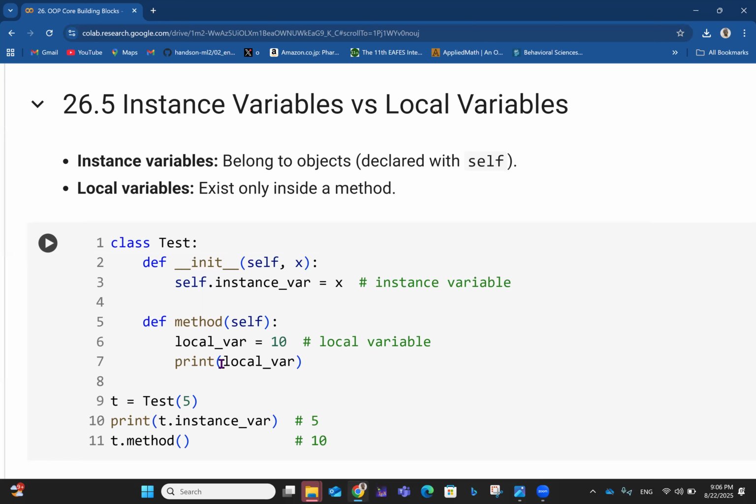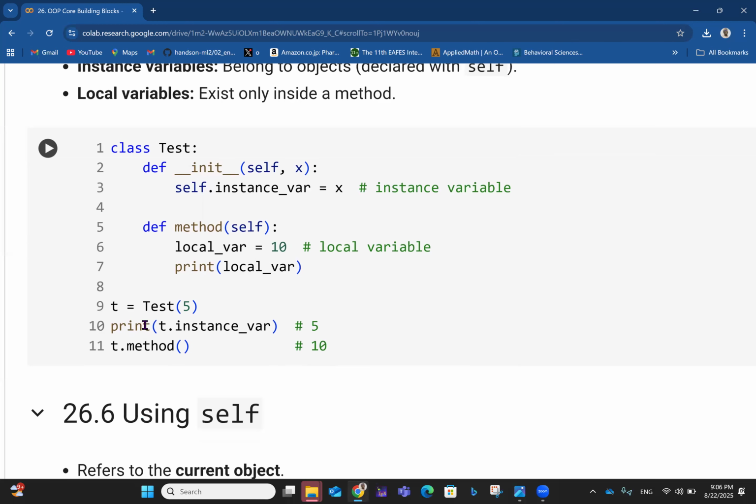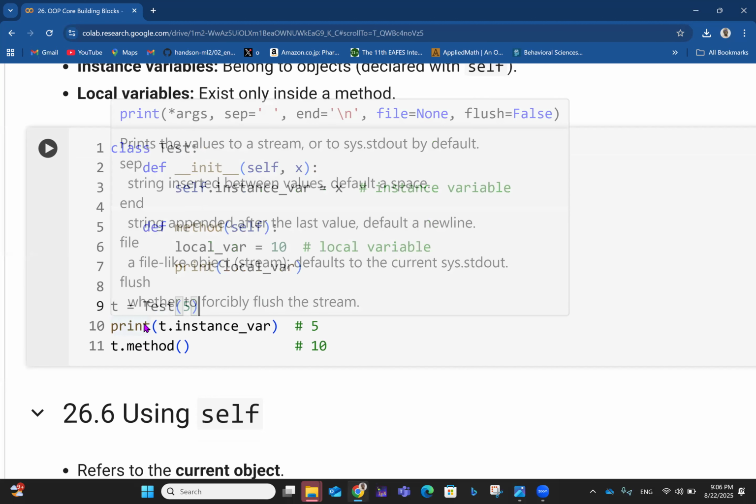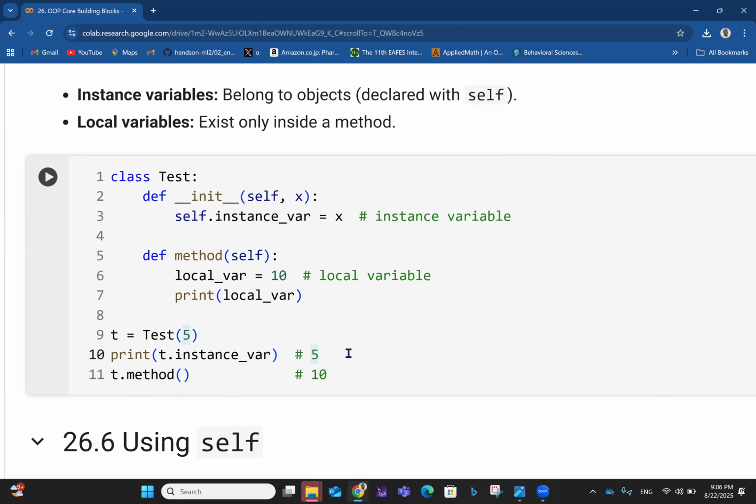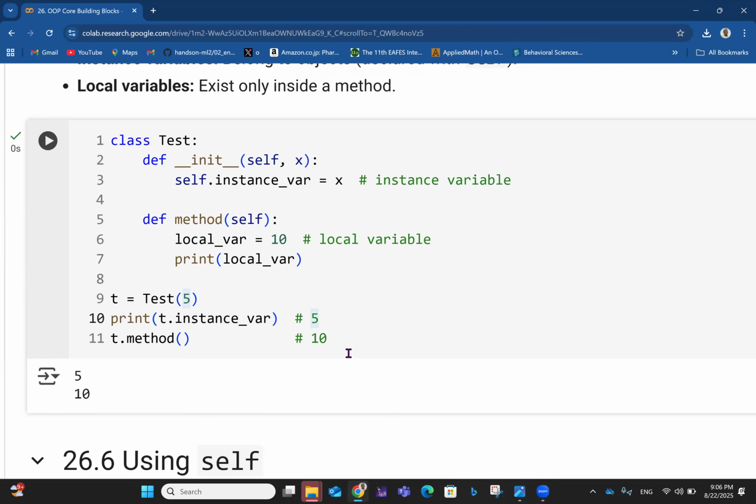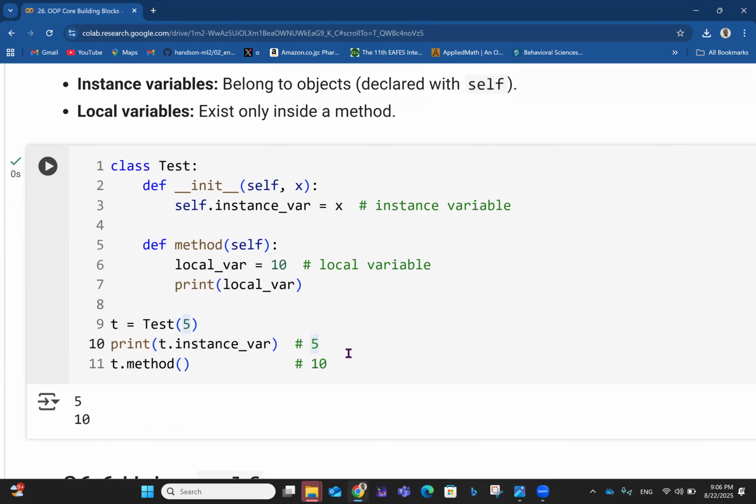So what this method does is to print the local variable. If you now go ahead and say t is Test(5), t is a variable name, and the class name is Test. So if you say Test(5) and you say print t.instance_var, it is going to print 5 for you. That's what x becomes automatically. Then if you say t.method, it prints whatever the method is supposed to do for you. So you retrieve the 5 from the instance and the 10 from the method, because those are where they are localized. Okay. So that may be a bit tricky.